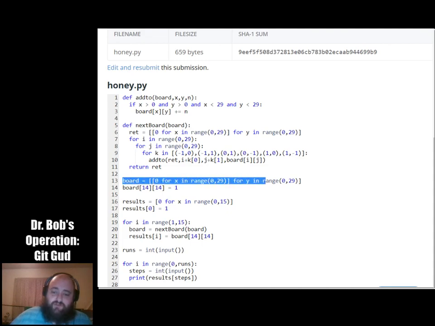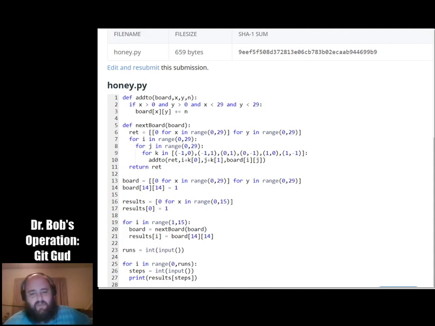Then I have an initial board that is also just an array of zeros and things, and then I set the middle portion, 14 14, to 1. And then I create a list of results from 0 to 15. And I actually put a result 0 equals 1 here because I didn't actually read the problem and see that you couldn't get a 0. But it covers an additional case, so there you go.